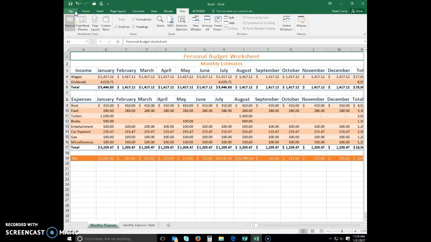All right, the next thing I want to show you is called AutoCalculate. So on your status bar down here, you can easily obtain a total, an average, or other information about the numbers in a range by using the AutoCalculate area on your status bar.